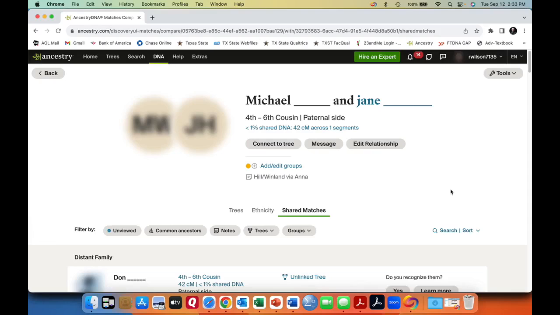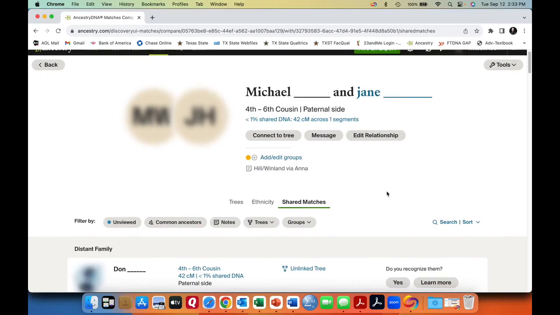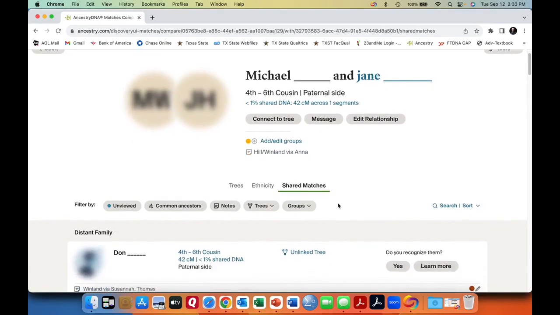All right, so I've pulled up the DNA match between my uncle. I'm not using mine, I'm actually using my uncle's here, and the other DNA match that we labeled B. And when we're looking at this again, you can see that I've anonymized everything, but between Michael, my uncle, and Jane, who is match B, I've clicked on the Shared Match tab within Ancestry.